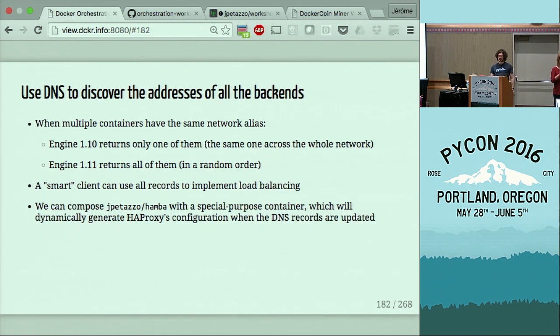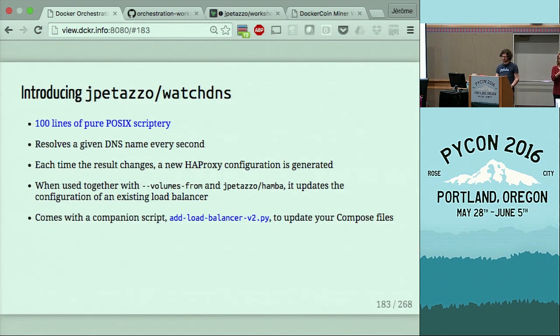Yes. So we are going to use DNS to discover the addresses of all the backends. Because remember, you can do NSLOOKUP RNG, and it will give you the IP addresses of all the RNG backends. So we can totally use that in the load balancer so that the load balancer can infer automatically, without running an extra step, the addresses of the backends.